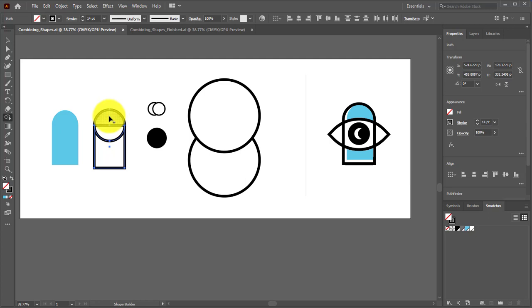But we want to click on the top one and drag down. You'll see that the outside turned red. That outline is going to be the ending shape that it's going to turn into. So if I let go, it turns into that red outline shape.